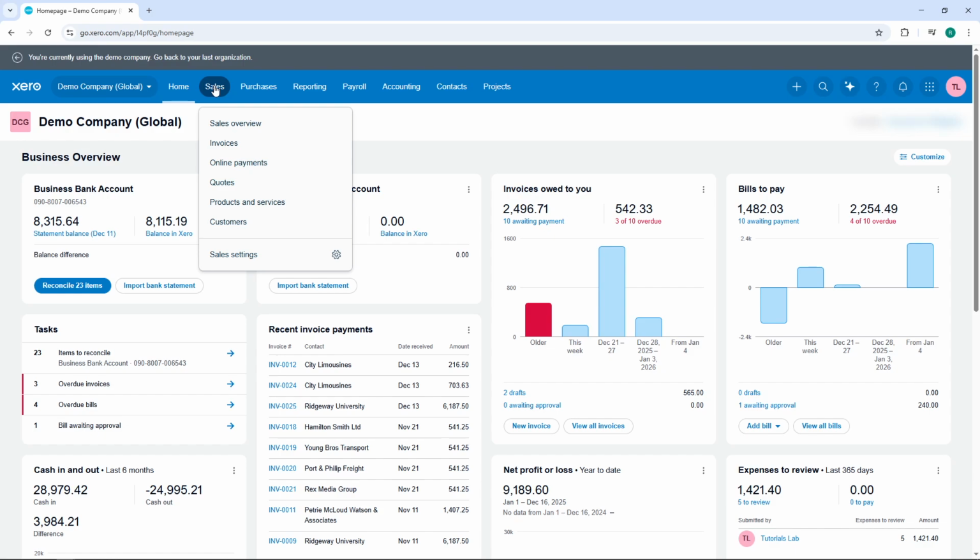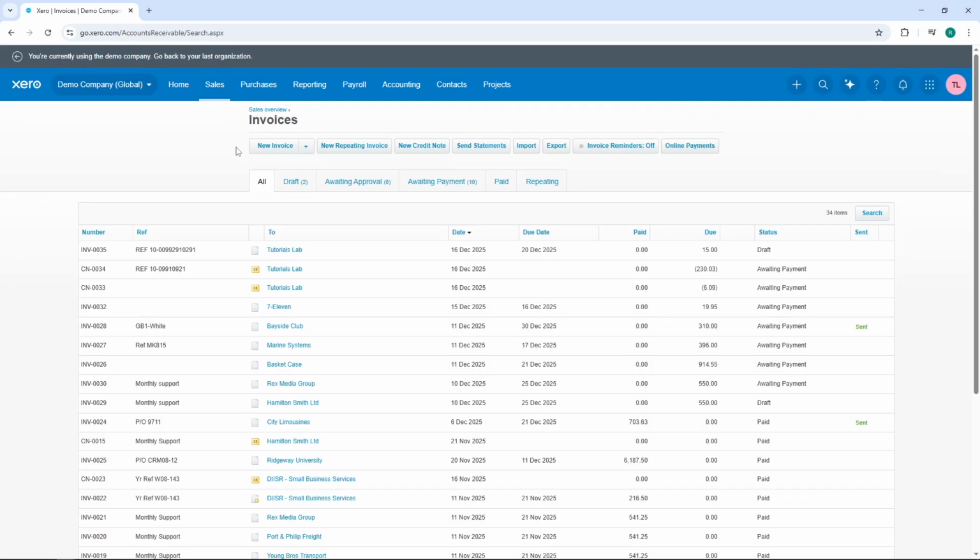From the drop-down menu that appears, click on Invoices. This will take you to the Invoices page where you can view all your existing invoices and create new ones. The Invoices page is your central hub for managing all billing documents.